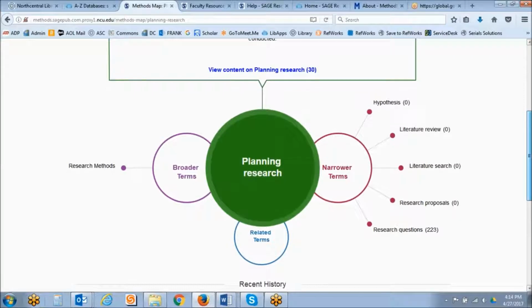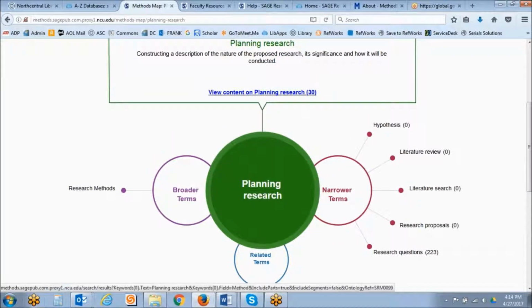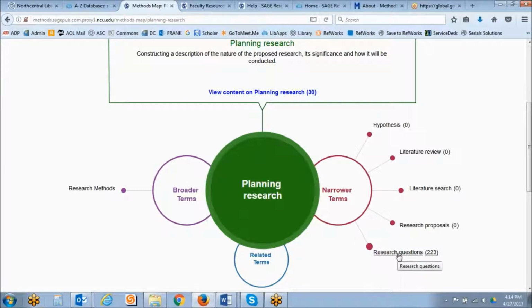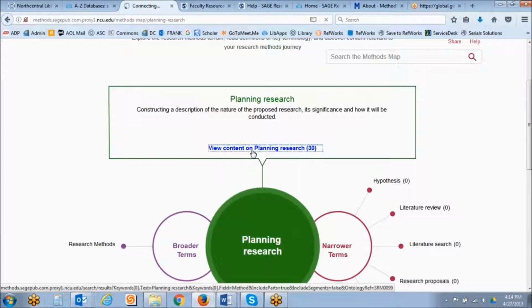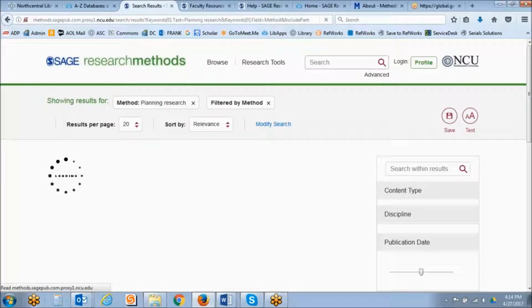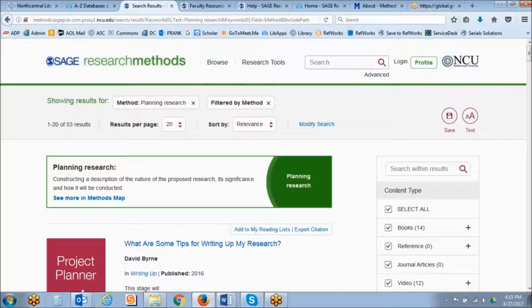Now it looks like we can view all of the content on planning research, or change our mind if we wanted to look at research questions instead. So the broader terms will appear on the left-hand side, the narrower terms on the right-hand side. But let's just go into our content on planning research. And then we'll talk a little bit about this actual results screen as well.